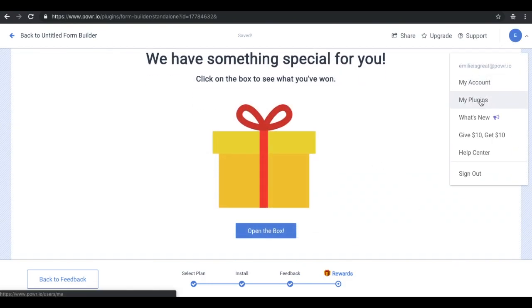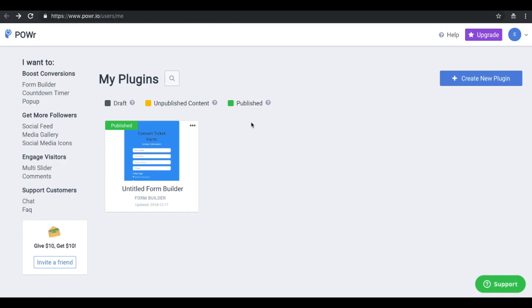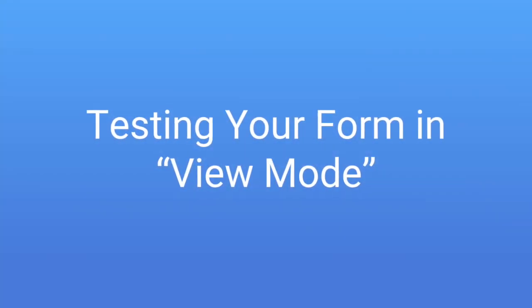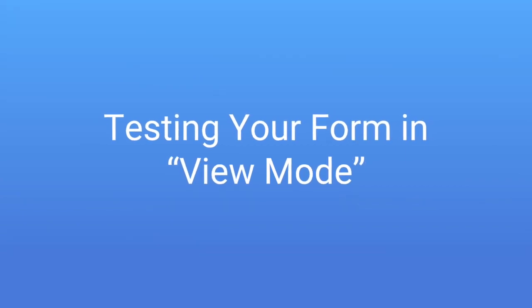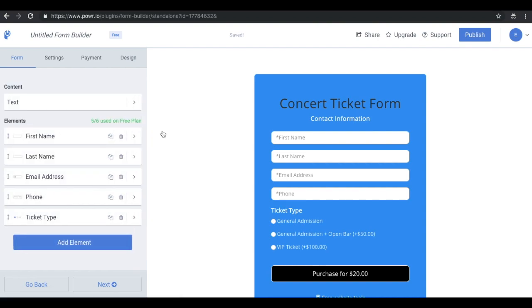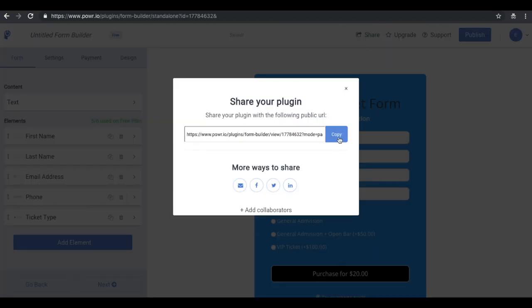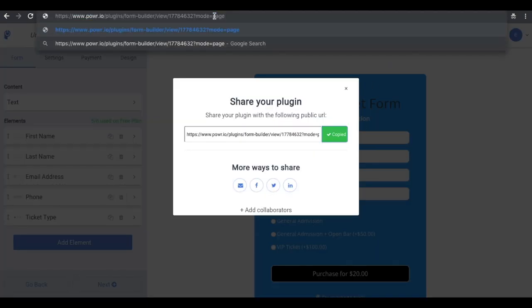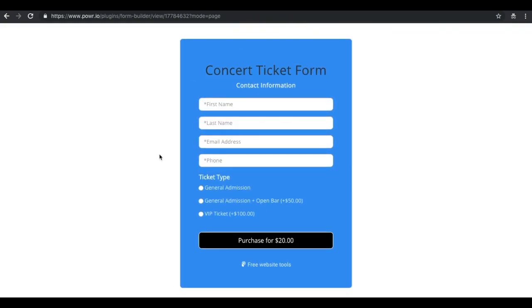Go to My Plugins to edit, create, and delete any of your POWr plugins. Now let's see how your plugin looks on a live site. Simply open your Form Builder plugin, click Share, and then copy and paste the link into your browser.